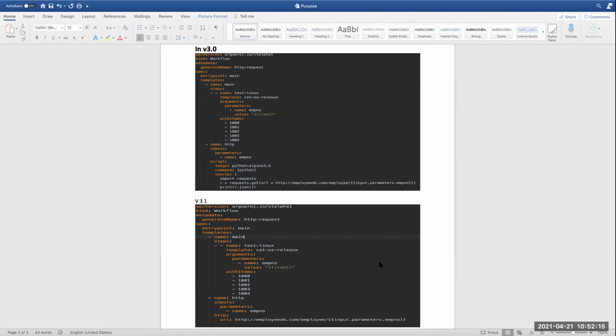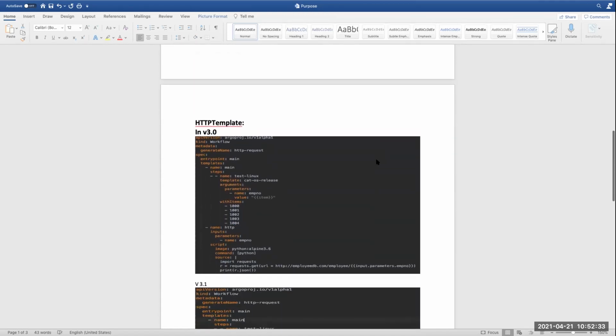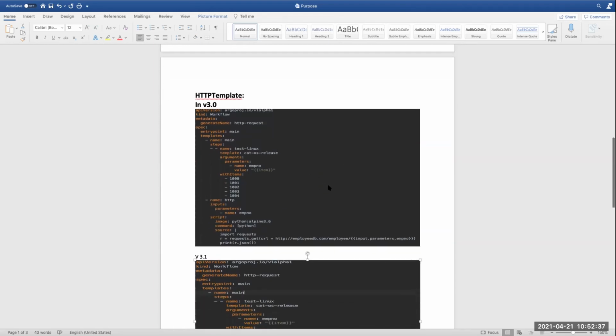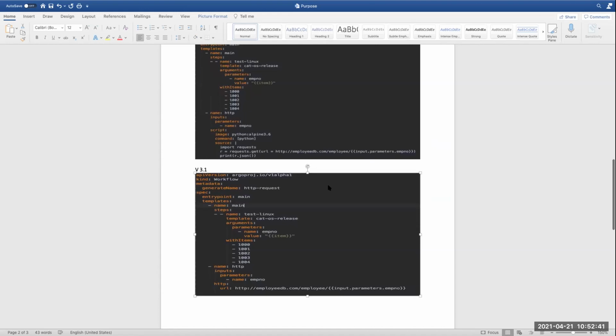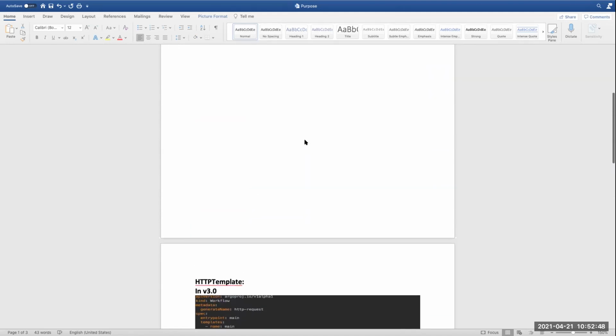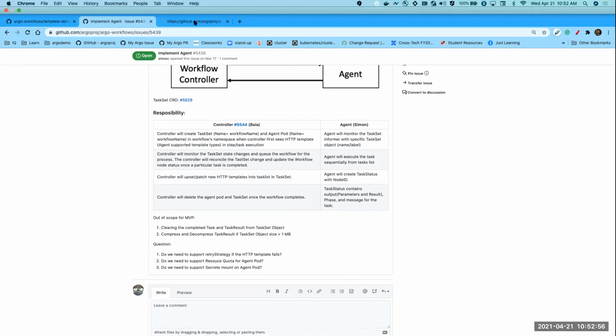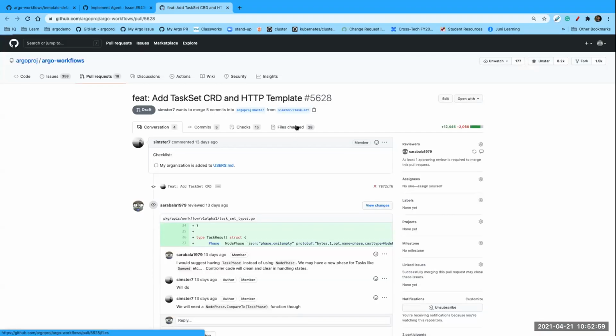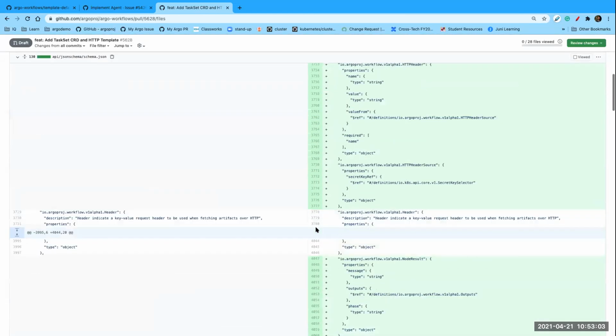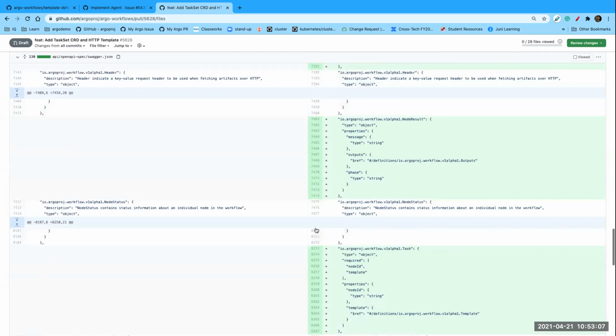Sounds good. And for the HTTP template, how do we handle exceptions? Because with a script template, we can handle them in a very customized Python script. But if it's just an HTTP URL, how do we handle different types of exceptions, and how do we fall back to different behaviors? Basically, the TaskSet CRD will have a status which will include the HTTP response and the error message, and all of that will be stored there and passed to the workflow status.